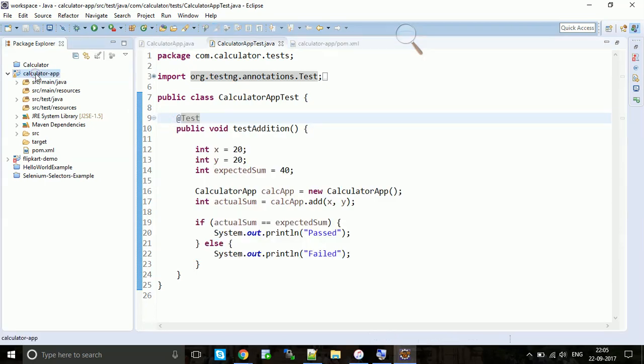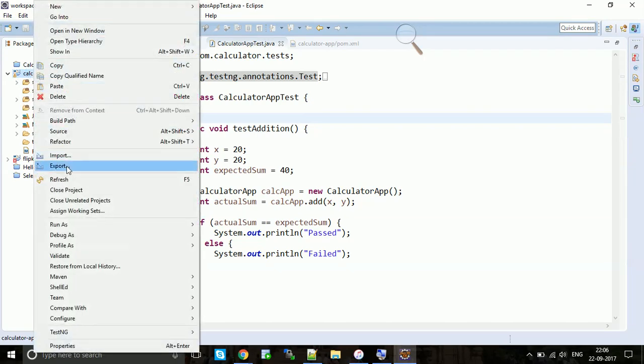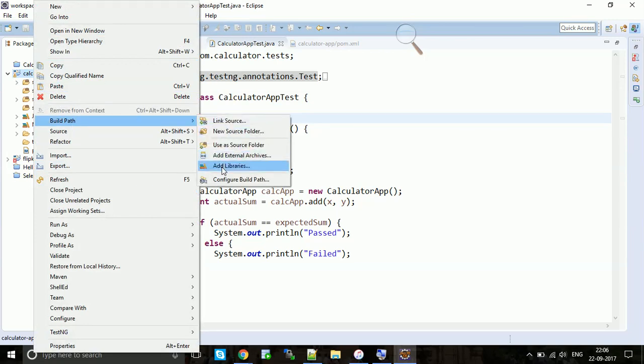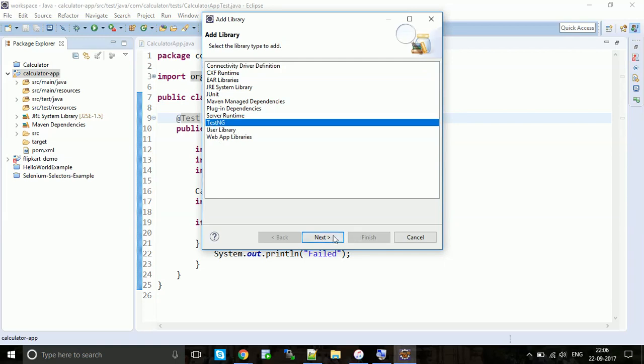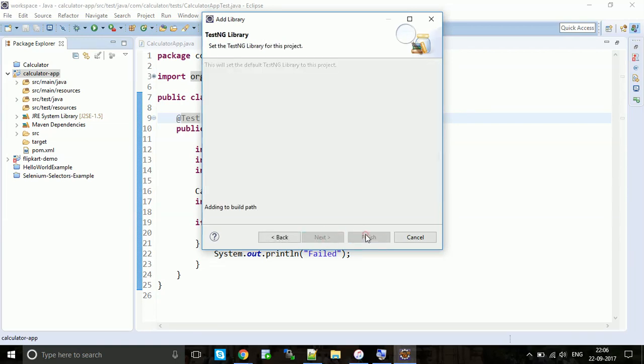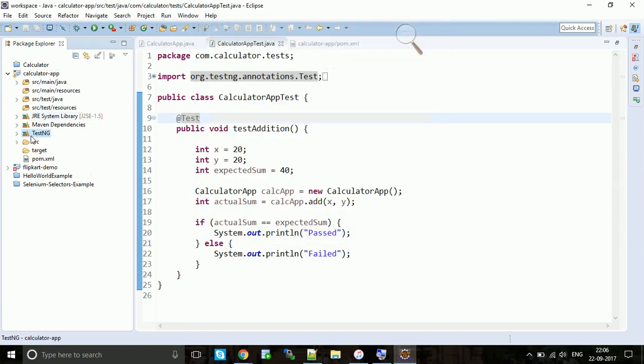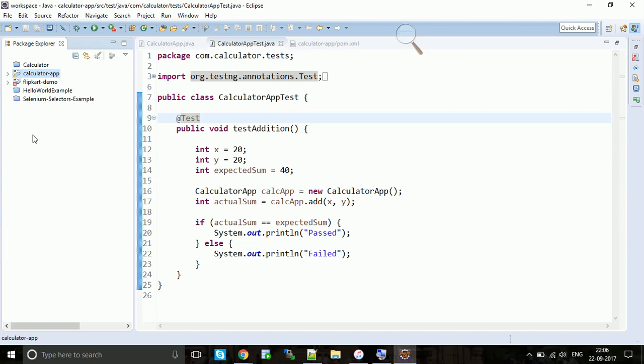Okay, now we need to use that TestNG plugin in our Java project. So we right click, go to Build Path, and click on Add Libraries. Over here you can see the TestNG library. Fine, so let's click on Next and click on Finish. Now you can see a new library displayed, called the TestNG library. This TestNG framework has added lots of benefits to our Eclipse workspace, so that we don't need to write a main method, we can directly run it.